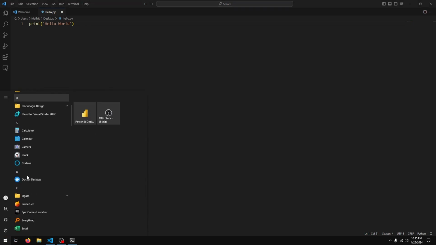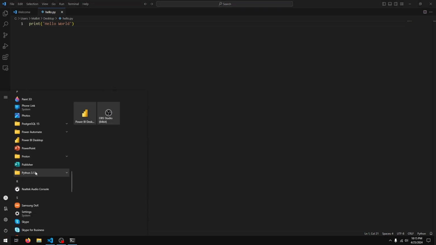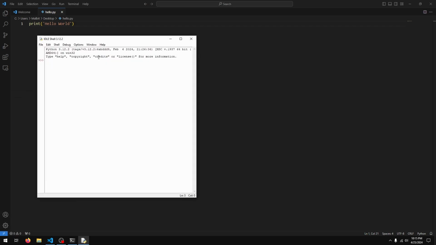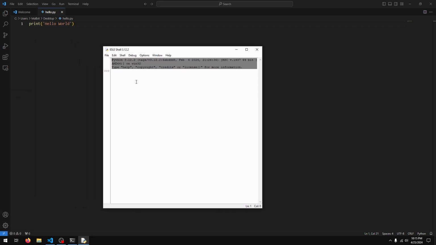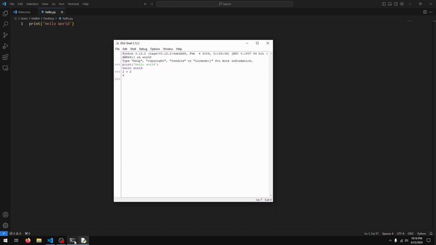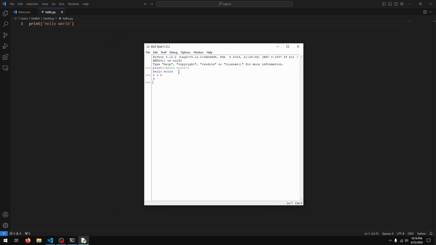Next, I'm going to go to start and scroll down to my Python folder, and if I open that, you see we get this IDLE thing here. So if I open that program up, we get something similar to command prompt but in a different color and window. So I can actually type in my Python code in this as well. If I just say print hello world, you see we got hello world, 2 plus 2, and so on. This is a similar experience to command prompt but in a different window.